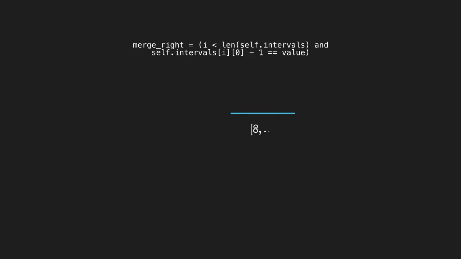Similarly, we define merge_right to evaluate if we can merge with the right neighbor. The right neighbor must exist, requiring i less than len(self.intervals). Furthermore, the new value must exactly precede the right interval. This means the start of the right interval minus 1 must equal the new value. The code is self.intervals[i][0] - 1 == value.